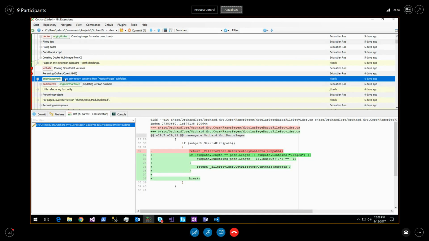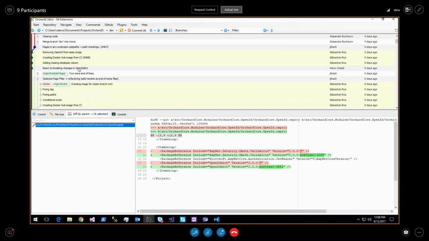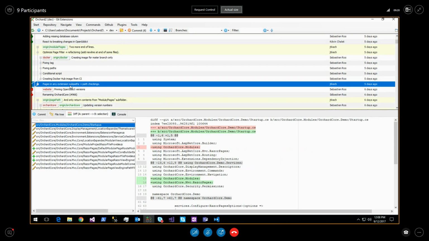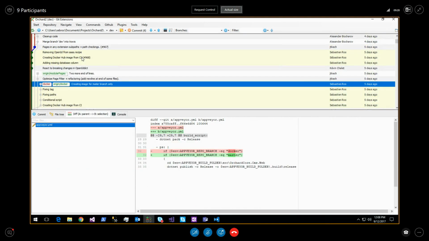So Razor Pages improvements or bug fixes. This is fixing the OpenIddict version, which was breaking the build because it released new breaking changes and we were picking them automatically, so it broke things. So now we are taking a specific version for it. This is the Docker images. I will show you what we do.